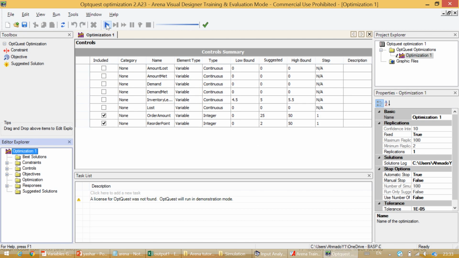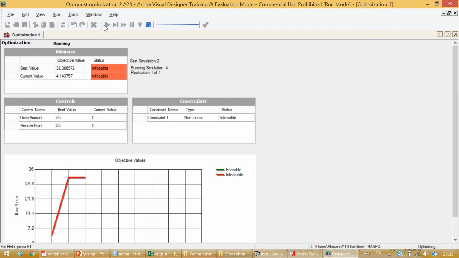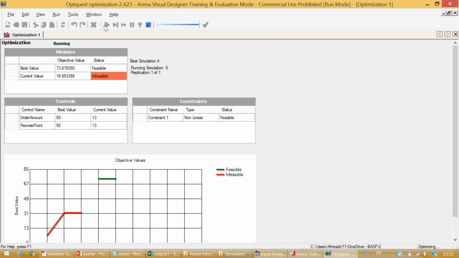Okay, here the model is already built and the conditions are the same. I want my service level to be above 90% and I want to decrease my inventory level. This one started with an infeasible solution and then jumped into a feasible one. Currently, it's 43 with order amount of 29 with reorder point of 29. It's searching for better solutions. Let's wait for some more replications.